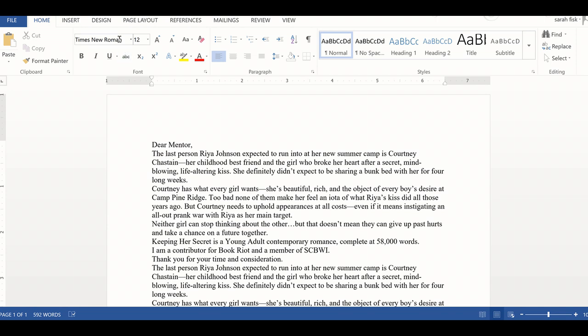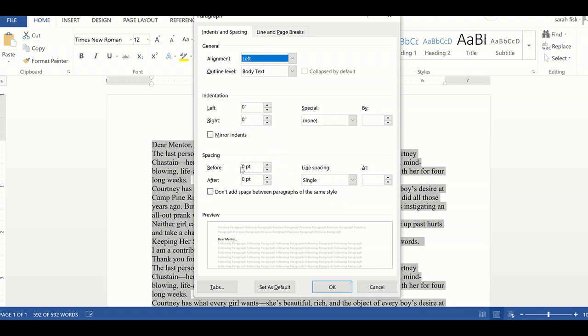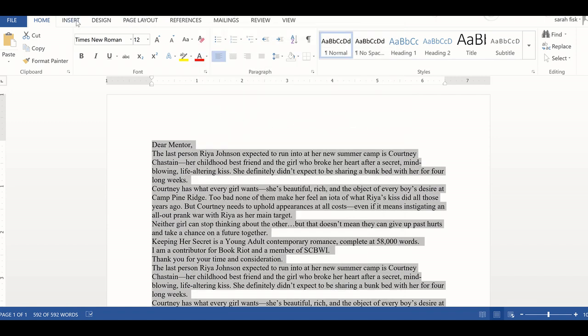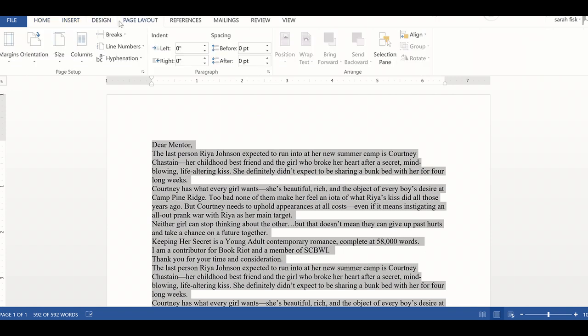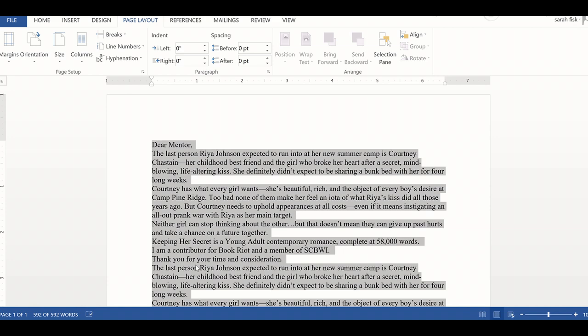So standard formatting, by the way, is Times New Roman 12-point font. And also I'm going to show you the paragraph settings real quick. Zero spacing before, zero spacing after, single spacing here, no special indent, no indentation, just standard formatting. And then also page layout, sorry, I always forget where it is, normal 1-inch margins. So don't do narrow margins, that's not standard, and that's a little cheaty. So make sure you're doing those standard formatting things.